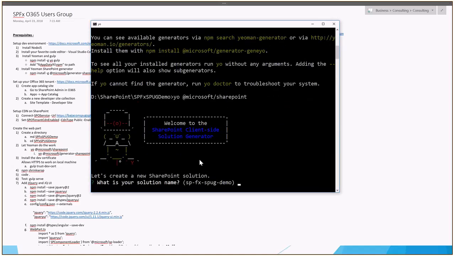All right, so now what we've got here, it's going to ask you by default what you want your solution name to be, and we're just going to leave it the way it comes up here. This is important, obviously, for your naming. Now, this is all stuff that can be changed later on in configuration files, but I'm just going to leave it the way it is.